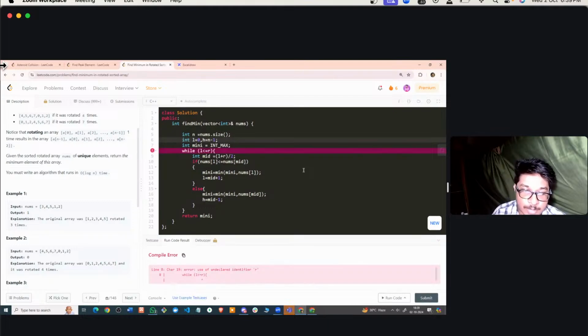I see a quick question in the chat. It says, can't we solve the first question just by linear search? Yes, you can solve the first question by linear search, but the time complexity will be more. The time complexity of linear search is O of n, but you needed to solve that question in O of log n. So that is why you needed to use binary search there.